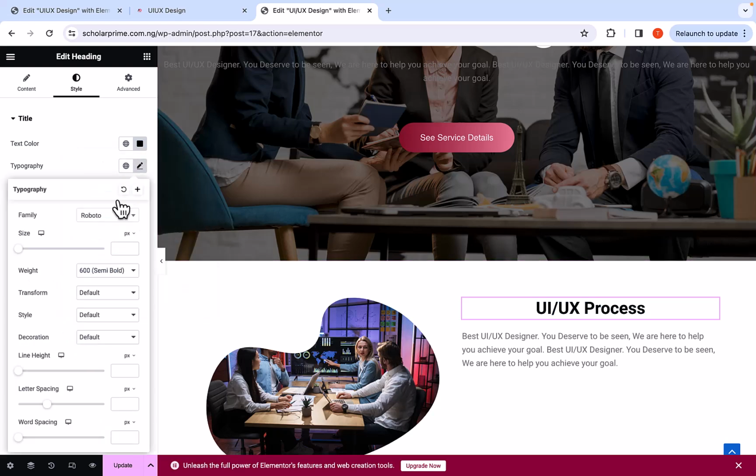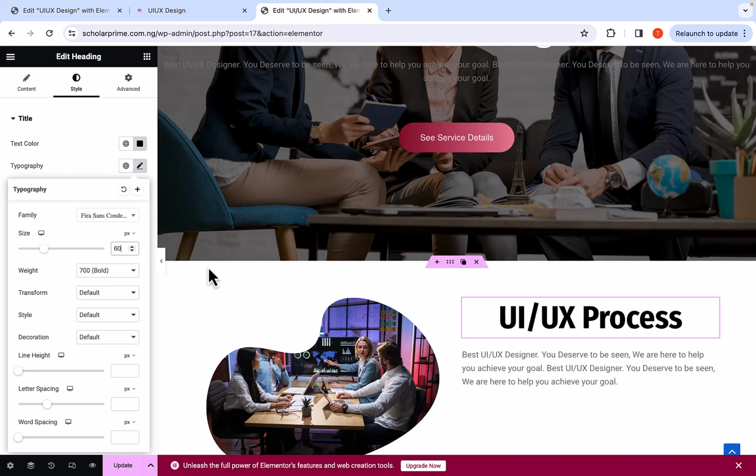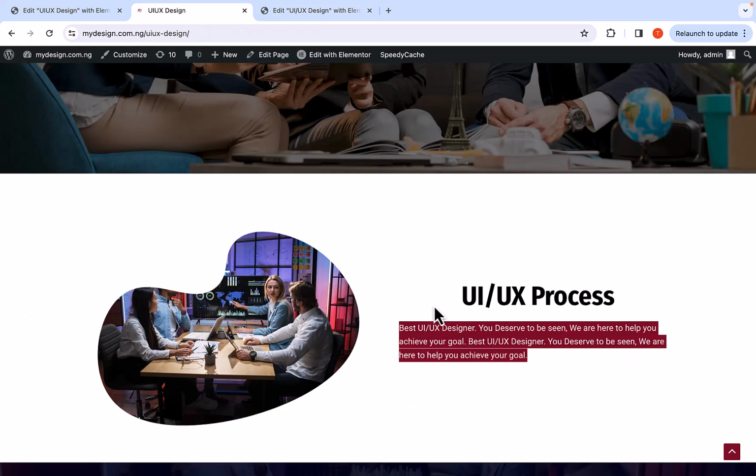I'm going to change this to Fira Sans Condensed. Then I'm going to change the font weight to 700. Then the font size, I'm going to make it 60. Beautiful. So now if you look at this, you will discover that this guy is centralized.